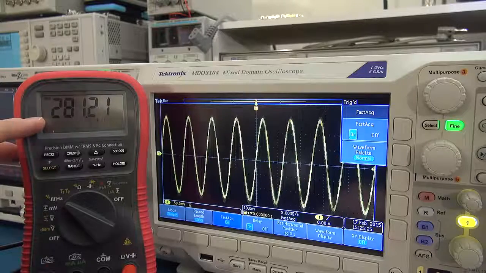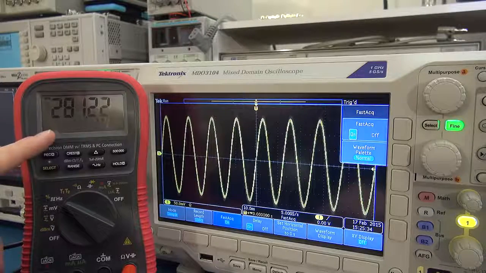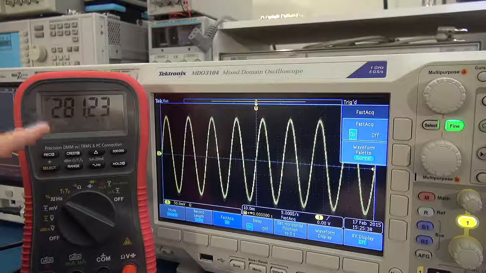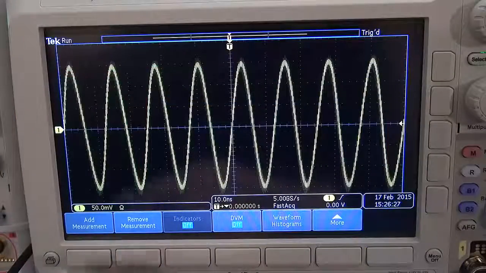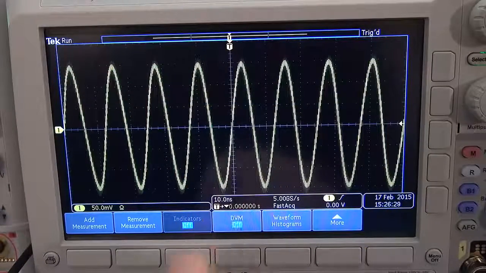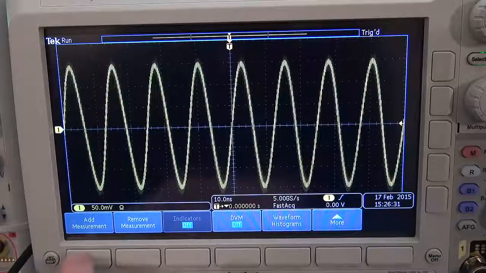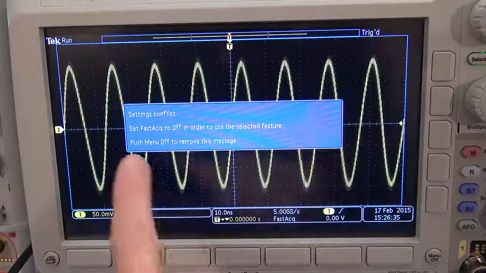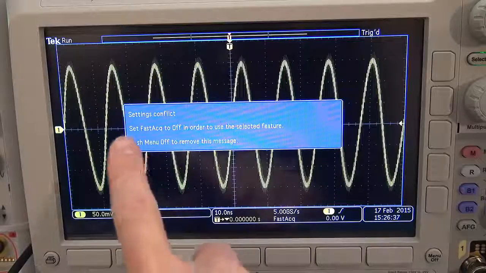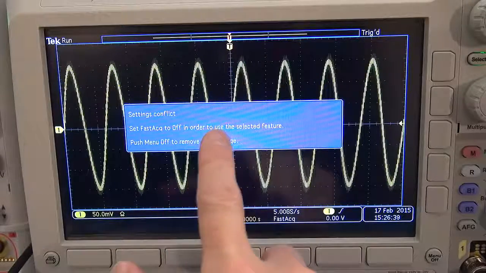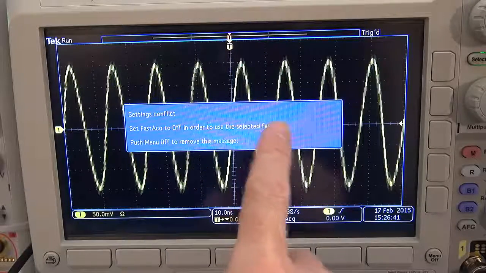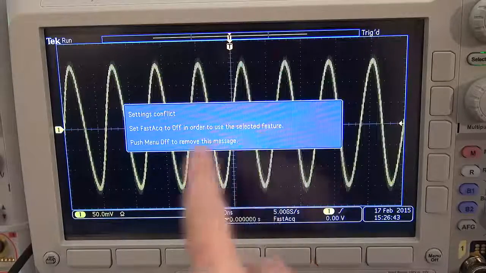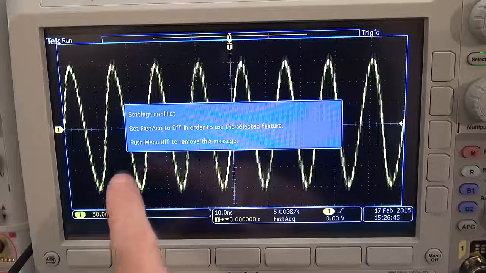the Keysight. There is another quirk that you need to note on the Tektronix, that when you are in the fast acquisition mode, there's a limitation in terms of enabling some measurements. While in the fast acquisition mode on the Tektronix, if I wish to add a measurement, if I go add and then click OK, you'll see it pops up with this message: settings conflict, set fast acquisition to off in order to use a selected feature. Now I'm not too sure how many features that applies to, but certainly it does with the measurements.